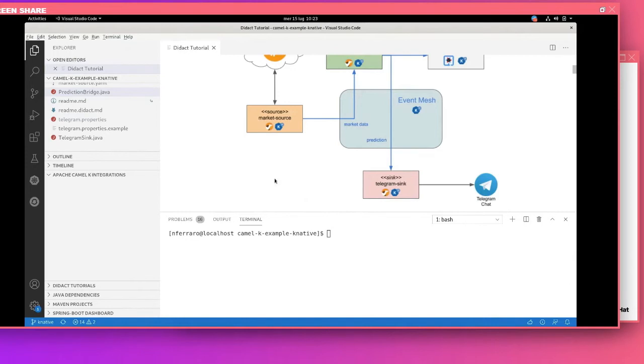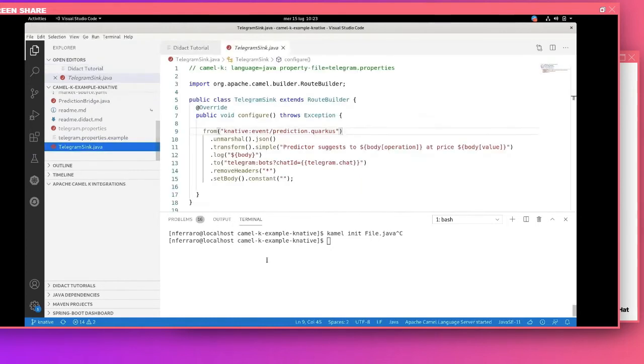In order to do this, you can create, for example, using the Camel CLI, an empty file like file.java, and it will create a file. But here, because we don't have a lot of time, I will show you directly the integration already done. So this is the sink that will transform a prediction into a message to our smartphone. You can read it like this. We start from a Knative event of type prediction.quarkus. So we can define our own types. We transform it to a string: predictor suggests to buy or sell at this price. And then we send it to a Telegram chat.